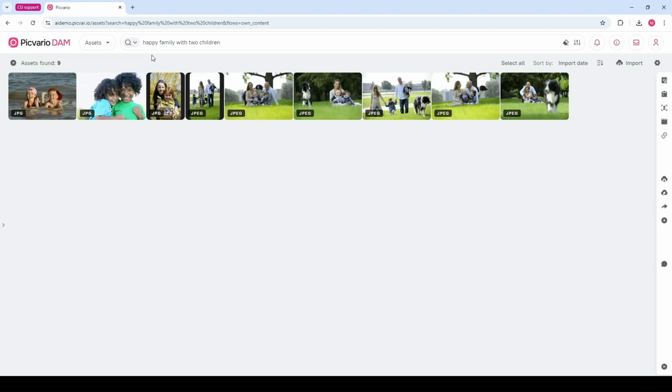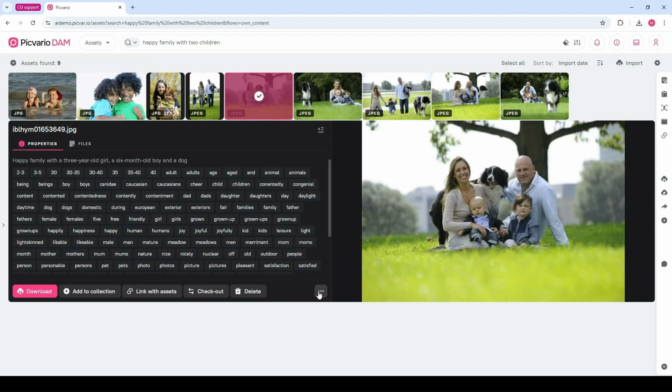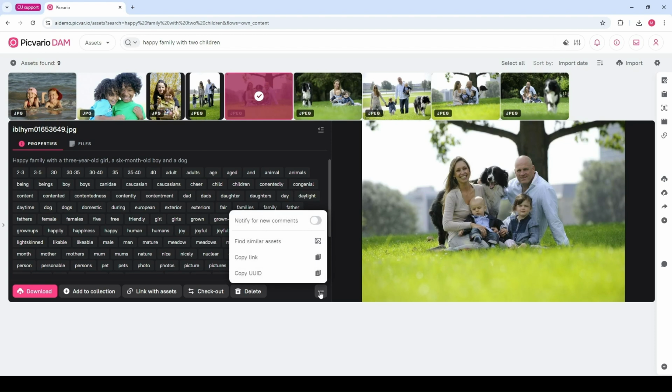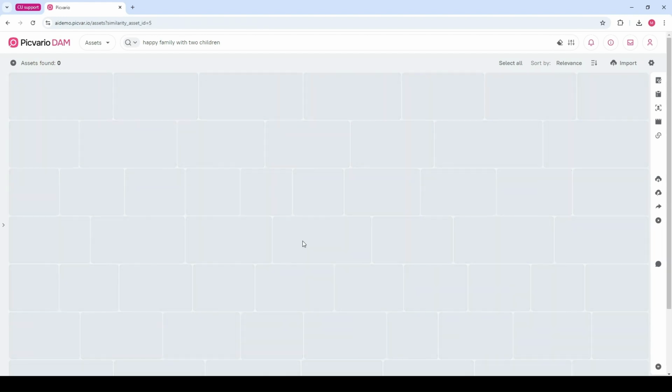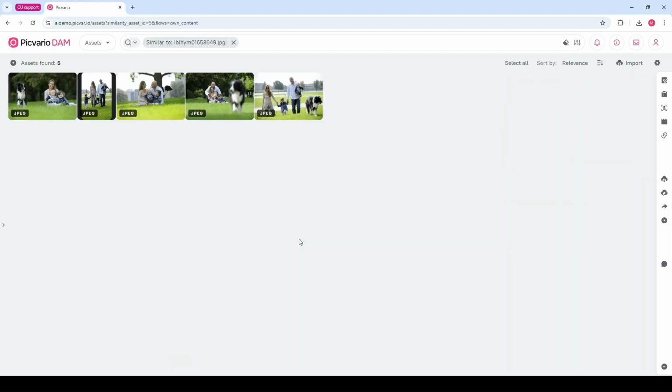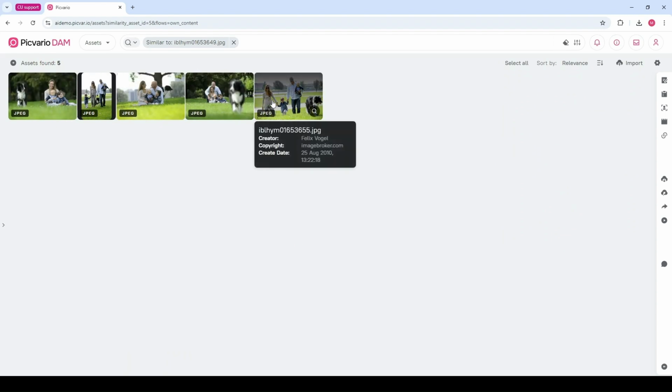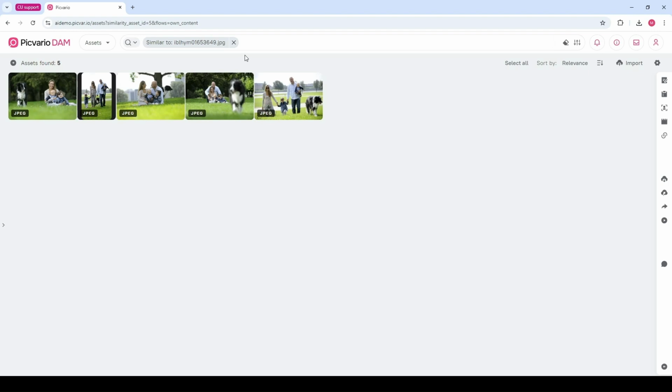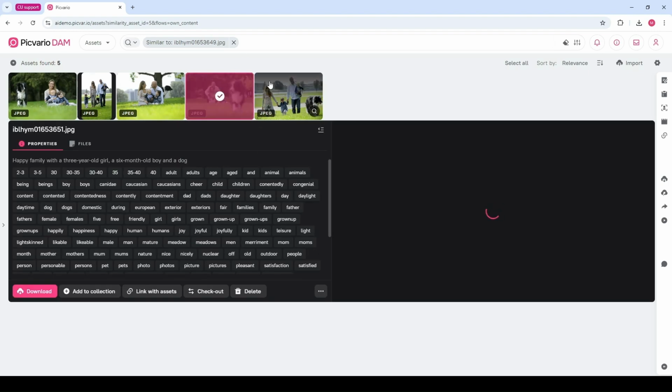There is one more AI technology which allows us to search for similar assets. You just need to select an asset, go to the three dots button, and click Find Similar Assets. And here we can see all the similar assets we have in the system. This technology searches for most similar images by comparing the vectors of these images.